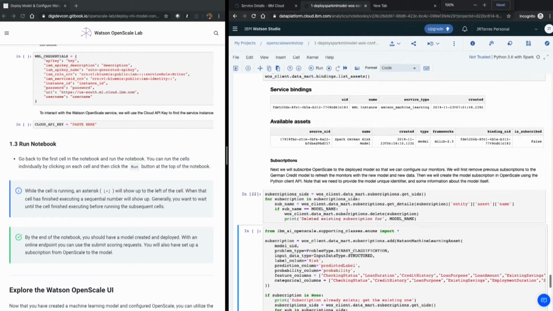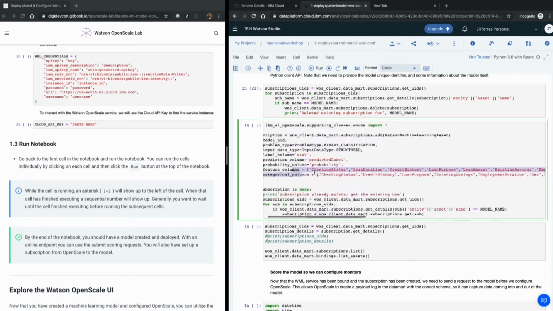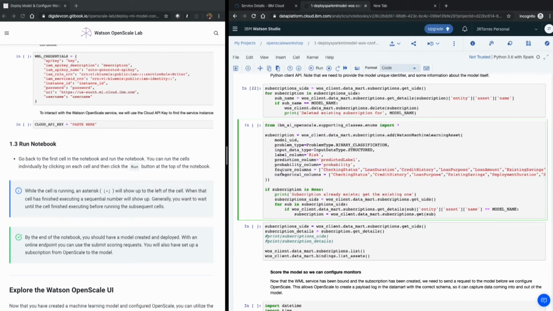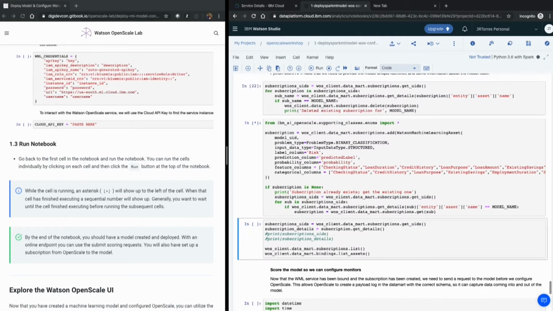So if you look closely here, the cell is essentially saying that we are adding a Watson machine learning asset, because that's the model serve engine we're using. It's a binary classification problem, so risk, no risk. It's using structured data, obviously. Our label column is risk. And then we're telling it, it's a Spark ML model, so the output is going to have a predicted label. That's where our prediction is. We also want it to have the probabilities of the prediction. And then we're telling it things around which ones were the feature columns. So in our case, we used all 20 columns, so you see them all listed there. And we're telling it which ones were the categorical columns, so which ones we had to encode. So go ahead, run that cell, and that sets up the subscription for you.